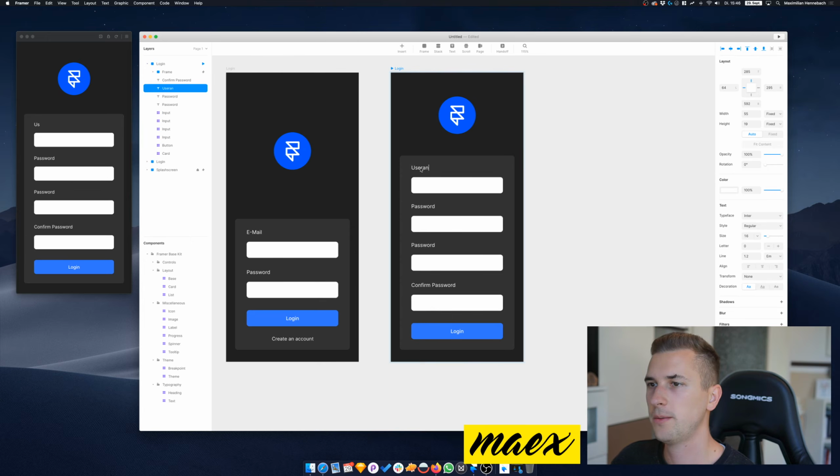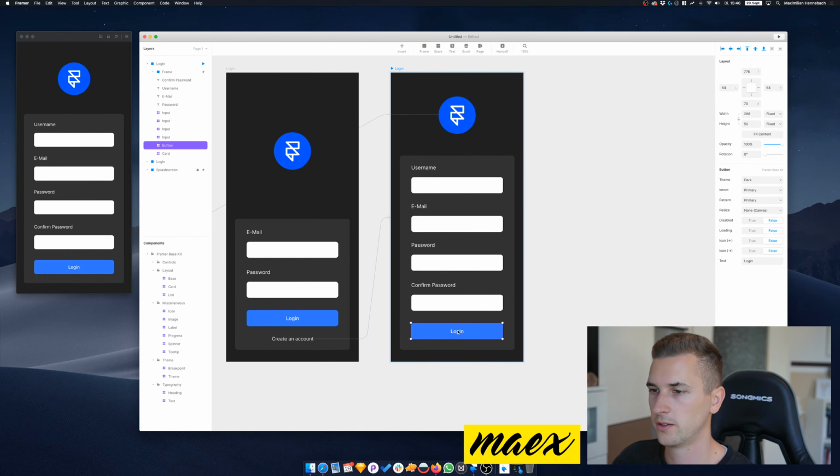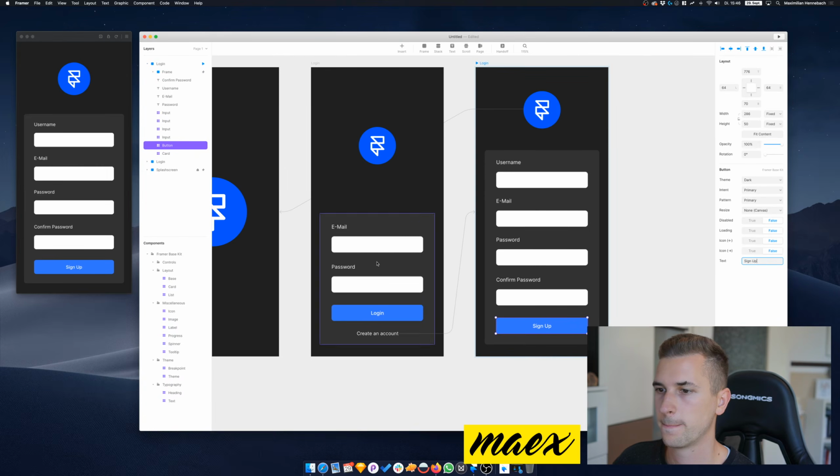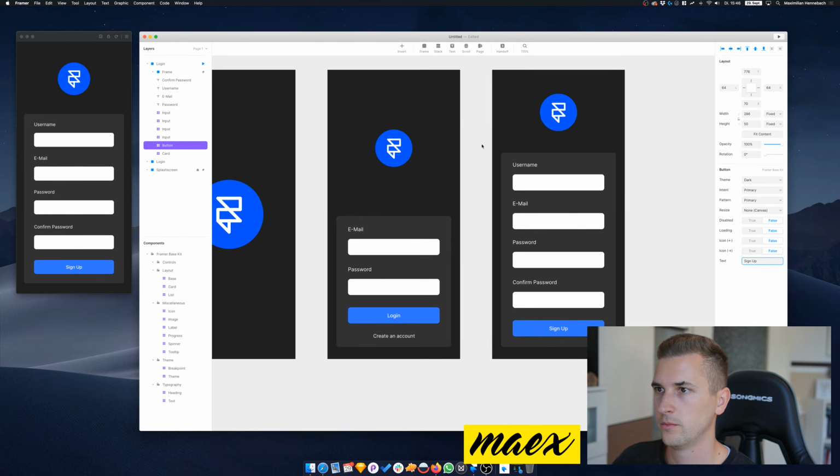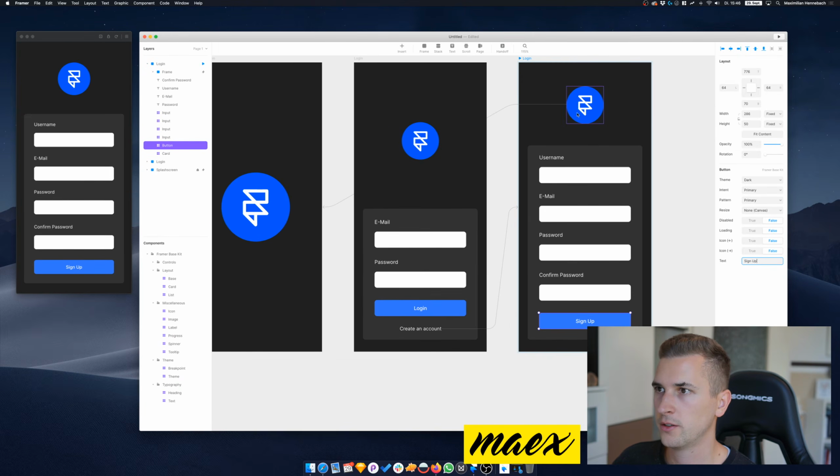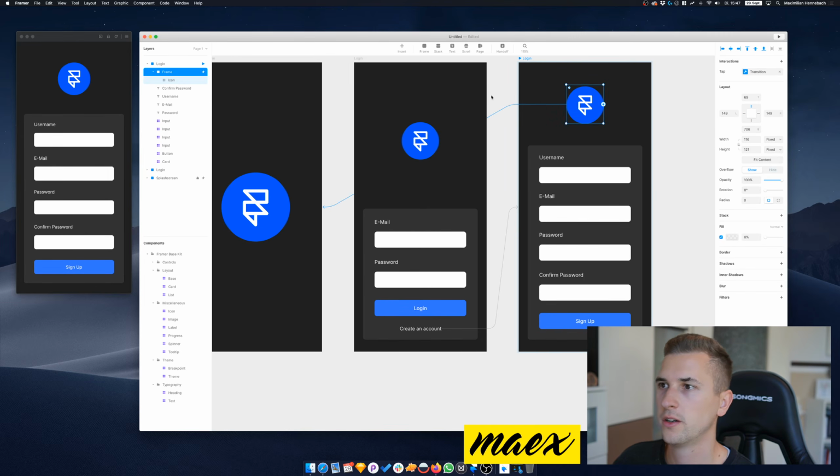So this one is username. This one is email address. And then we have password and confirm password. And this one is sign up. And if we click on our frame right here, I don't want to be pushed back to the splash screen, but to the login.